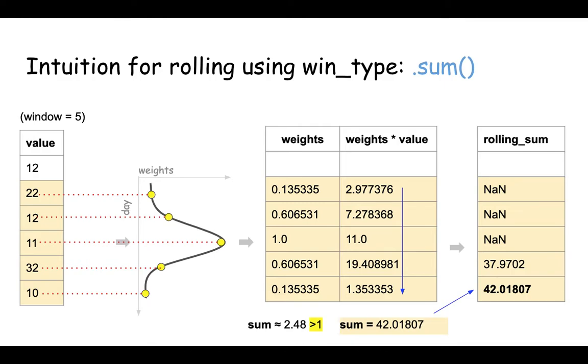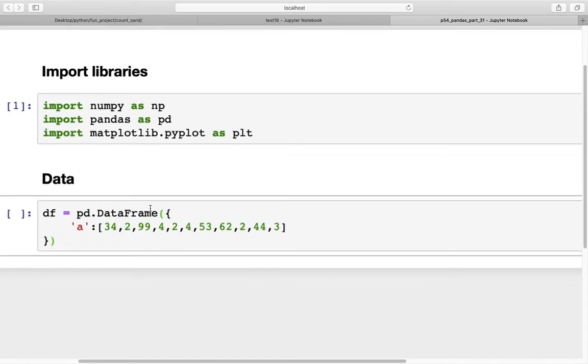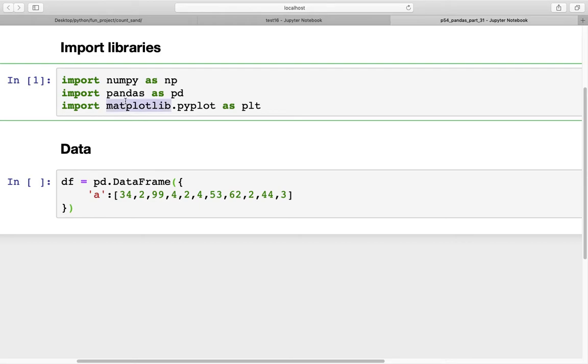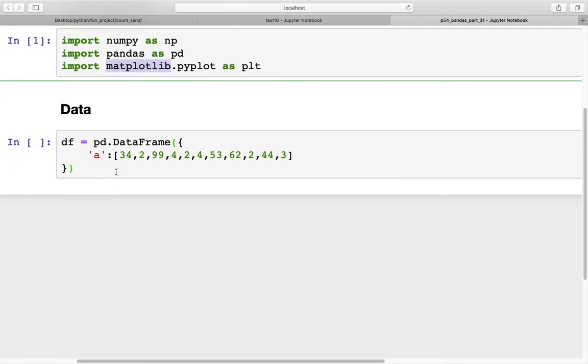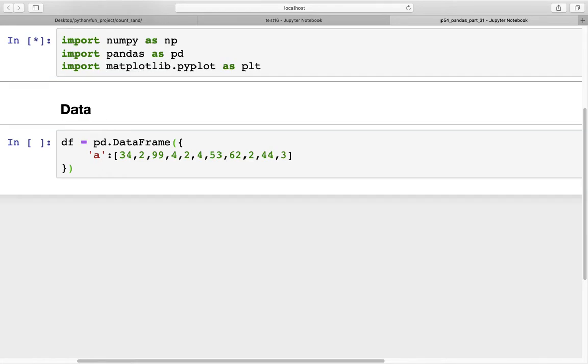Let's now get into Jupyter Notebook and see how we can calculate these values and get rolling sum and rolling mean for Gaussian, Boxcar, and Exponential. Here I've already created a new notebook and imported the 3 libraries, NumPy, Pandas, and Matplotlib. For data, I just have this one small data frame with one column A. So let me go ahead and run these two.